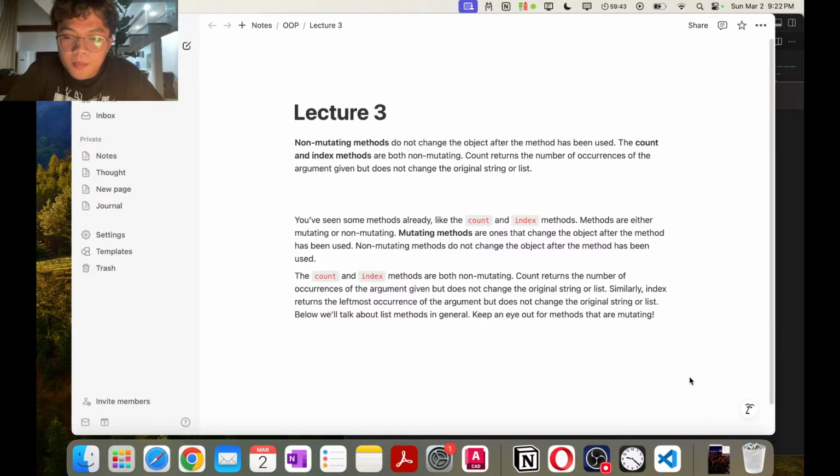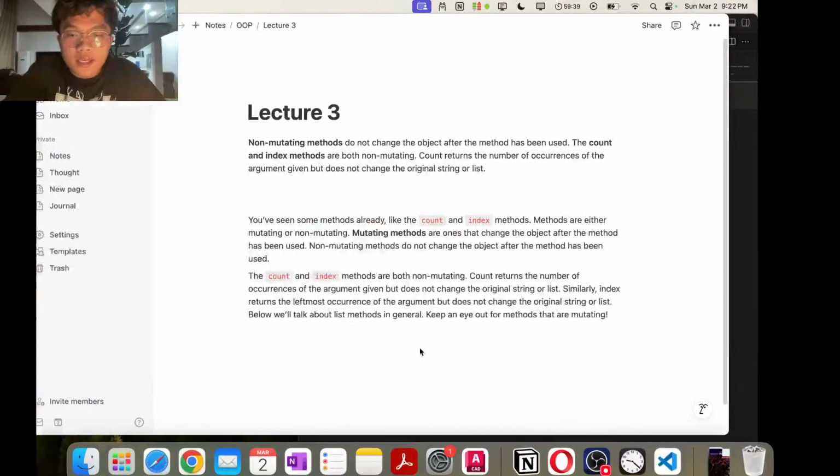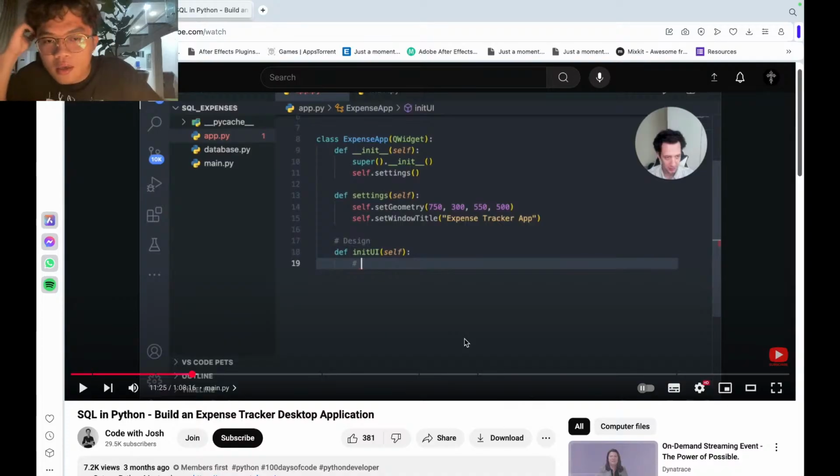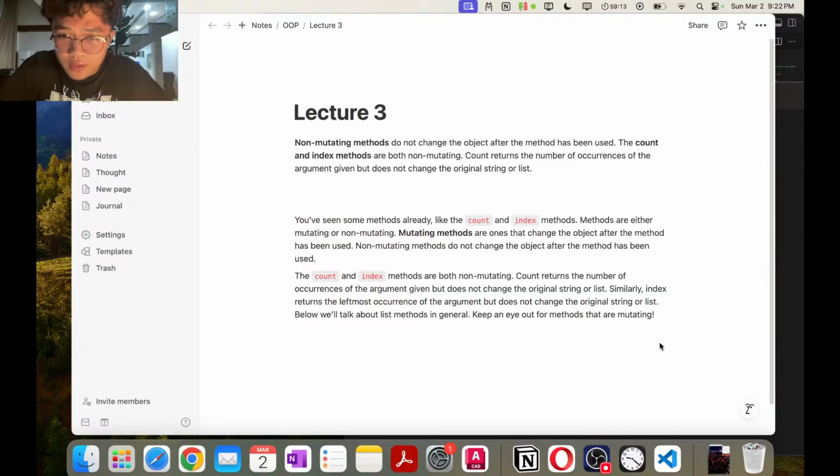Oh no, I did not mute. Anyways, what is it again? Yeah, we have to define the init UI with a sub variable of self. We know that init UI refers to the UI or the design. As you can see, there is a comment line that says hashtag design. I'm sorry for the loud noise.